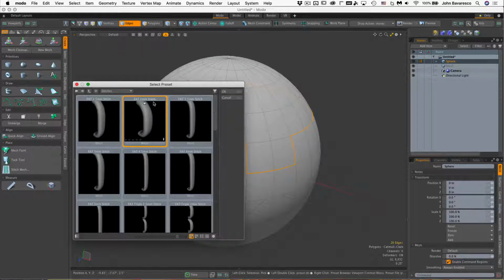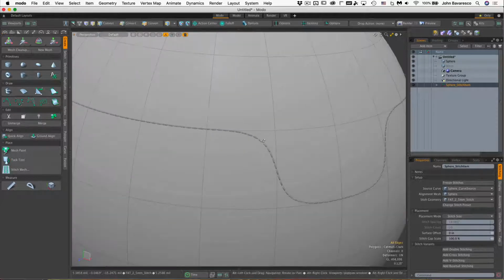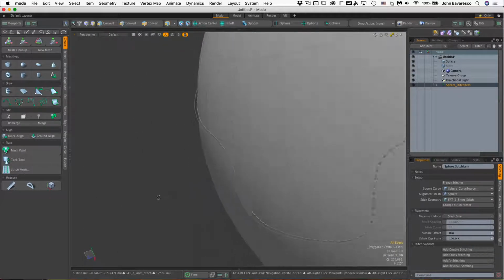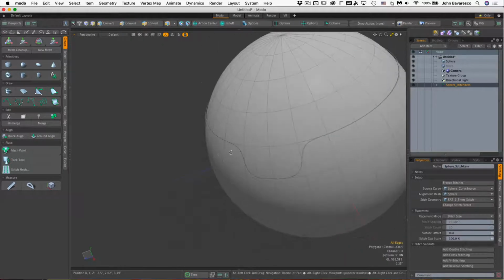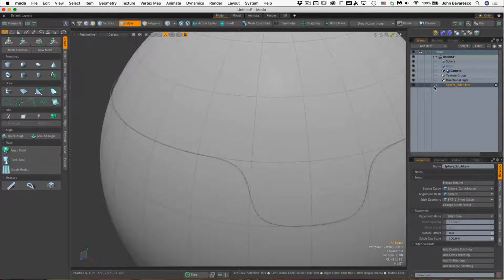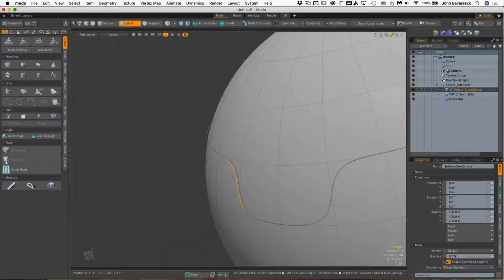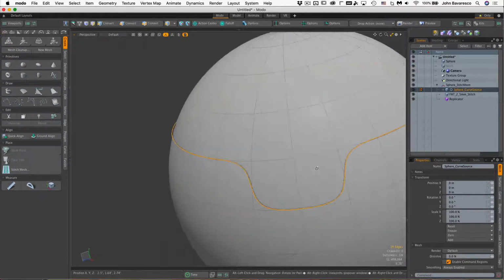And it's going to bring up the preset browser, allow me to select one of these stitches. I'll select the first one, go OK, and there it is. So what we're seeing is Modo is using the vertices along these edges as nodes as far as the stitches go, and it's created a curve. Let's go here, curve source, and there's the curve that it created for these stitches.